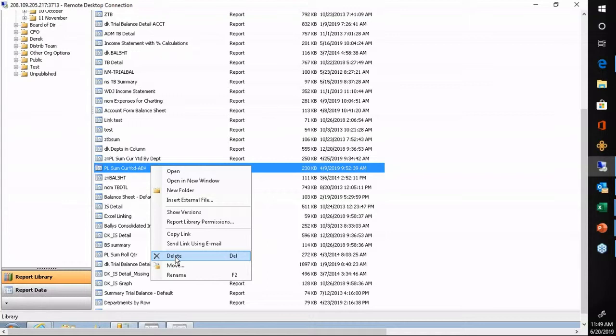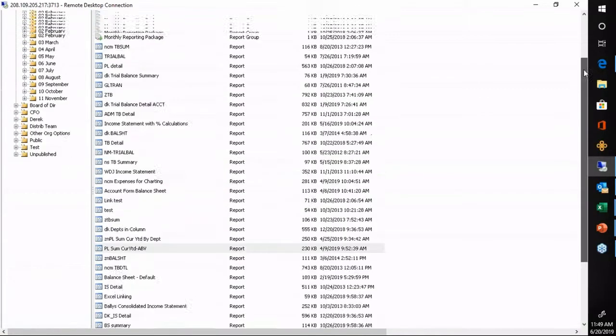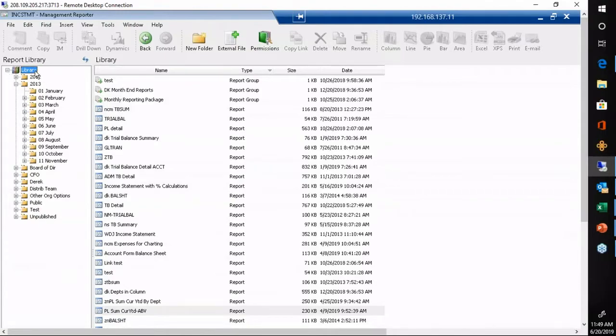Run the reports as many times as you want to, click and drag that most recent copy to the monthly folder it was run for, and then delete all these old copies under the library folder. So a little bit about housekeeping for the library of reports here.